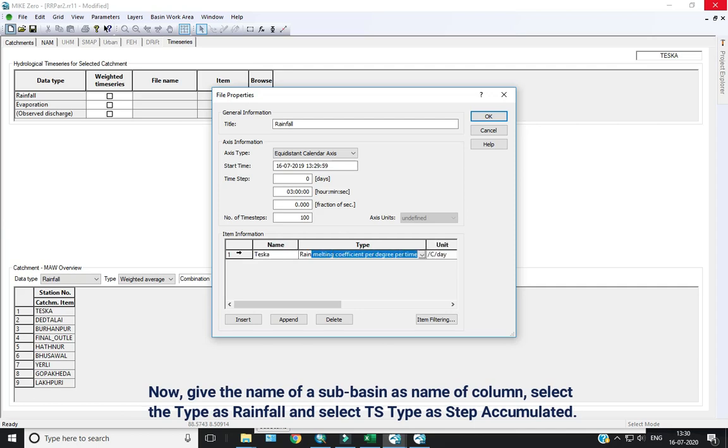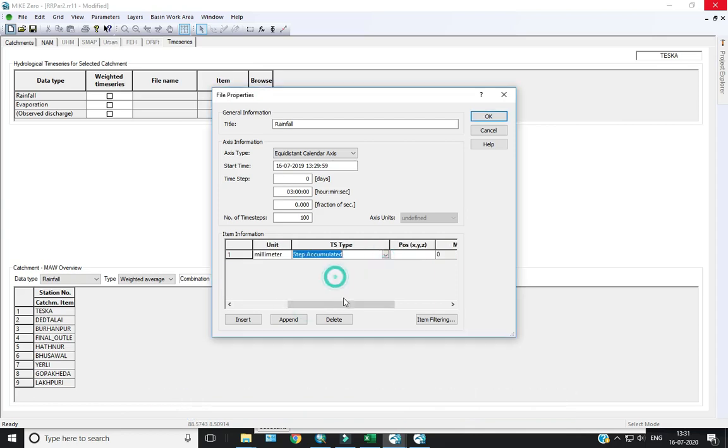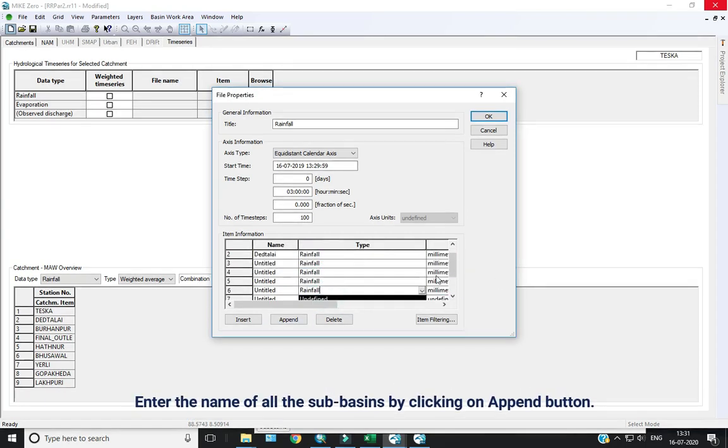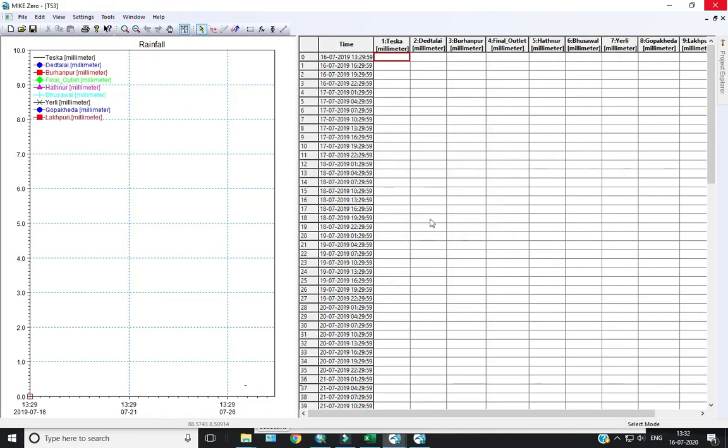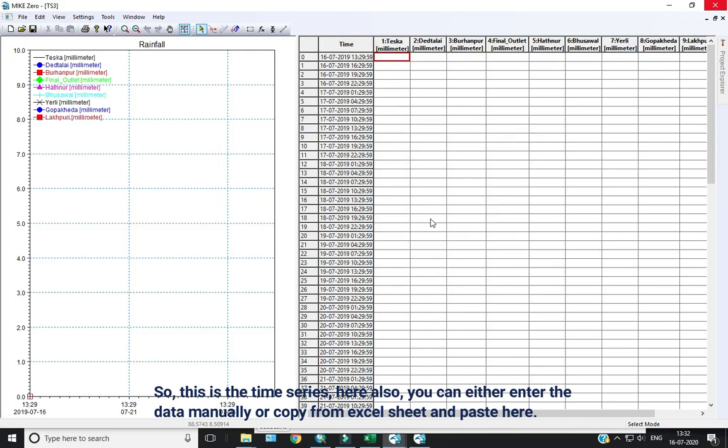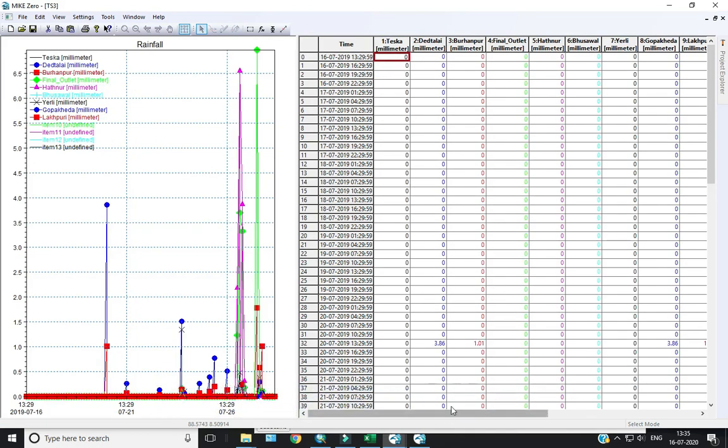Select the type as rainfall and select TS type as step accumulated. Enter the name of all the subbasins by clicking on Append button. Then click on OK. So this is the time series. Here also you can either enter the data manually or copy from Excel sheet and paste here.